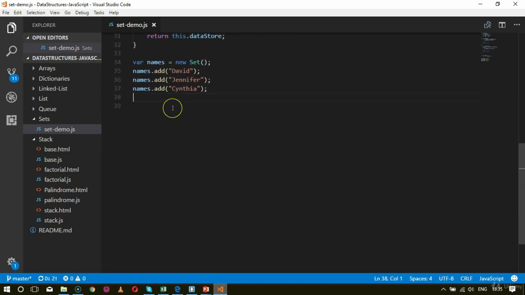After David, Jennifer, Cynthia, the next value I would like to add is, say, for example, Mike. So this is one value I need to add. So I say Mike. And I need to add one more. Instead of 4, I would like 5 elements. So I say I will have a set with 5 members. So the last value I'd like to add is Raymond. So I'm done with these values.